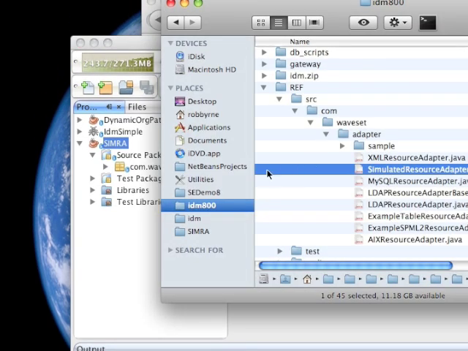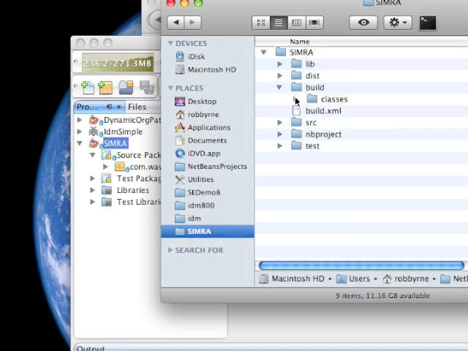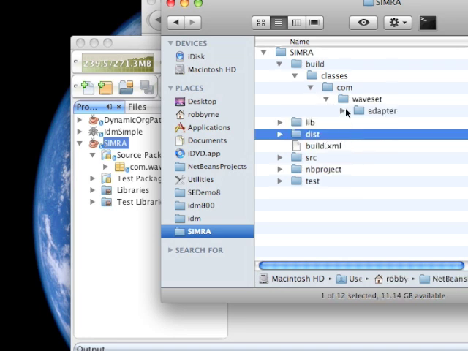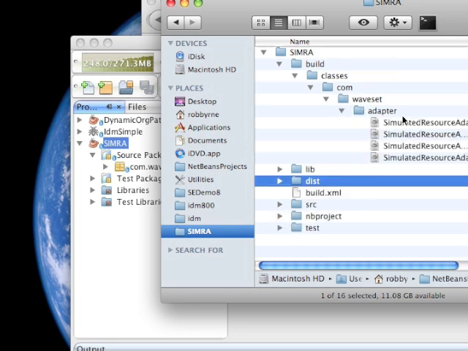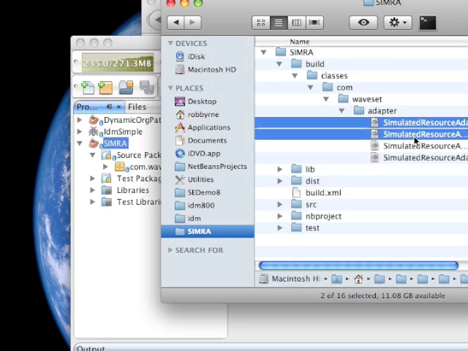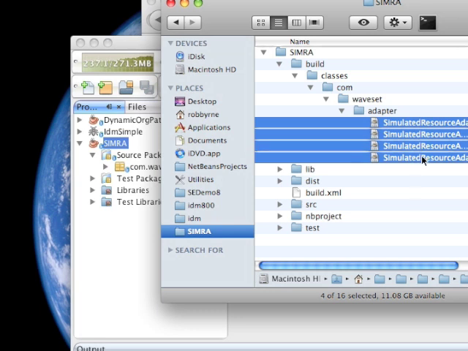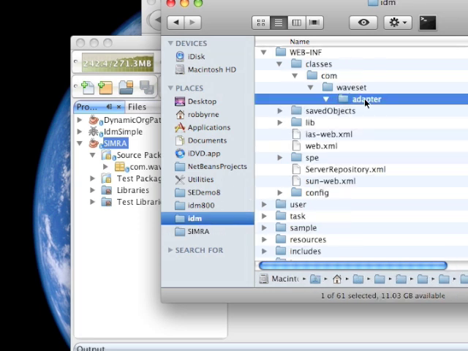So what I'm going to do now is copy the class files from that project. Classes, com.waveset.adapter. There they are. A few supplementary files there in our classes. Copy them into the instance of the application server I've deployed.